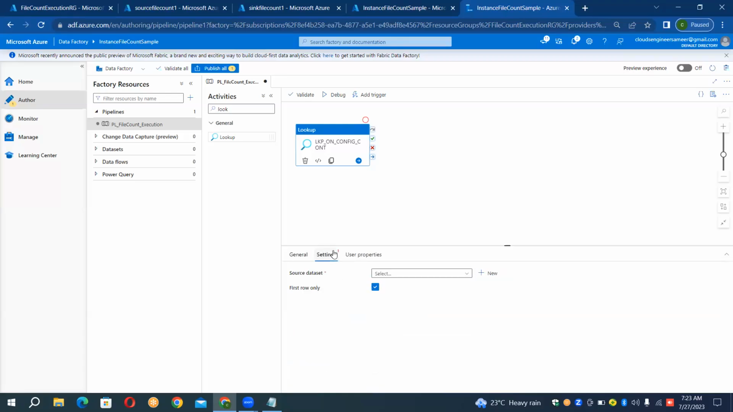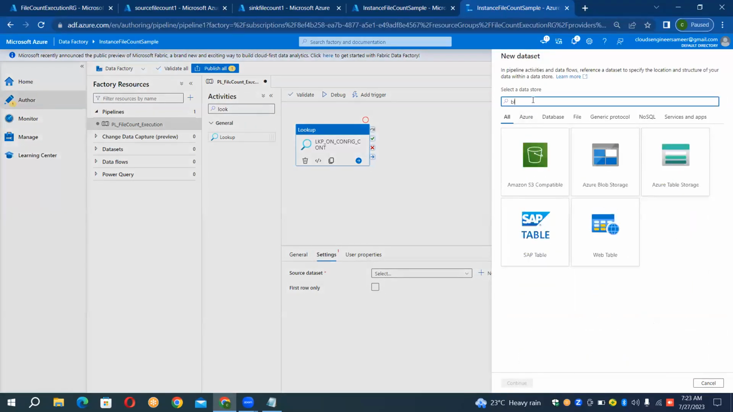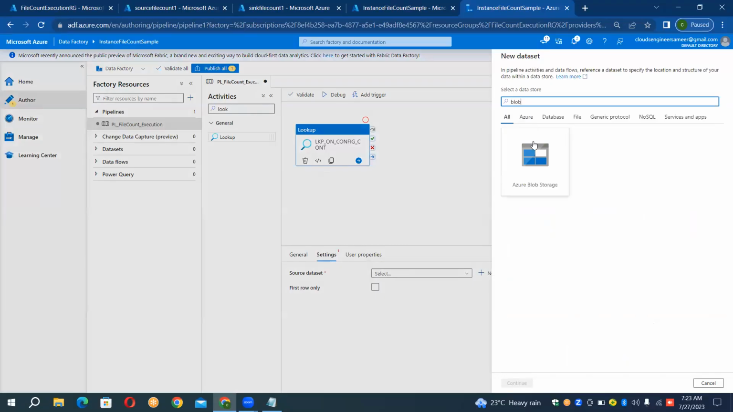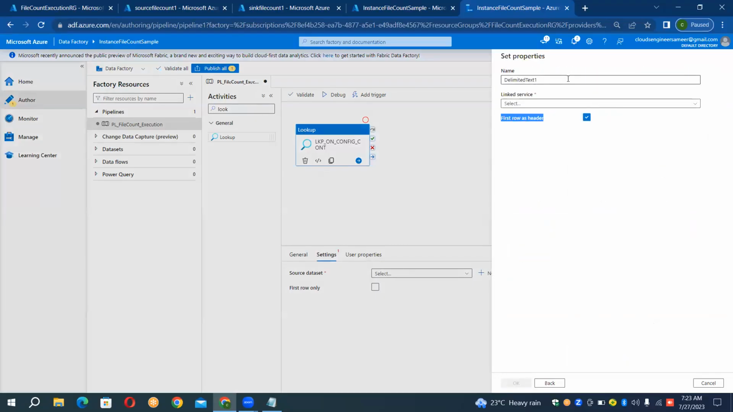Select the settings here and now create a new dataset. You don't want first row as header, because I want all rows to be selected here. Click on browse, and here you have the storage as blob storage. Now the file is a delimited file. Now give the name of the file. What file name am I using? ds underscore, guys.